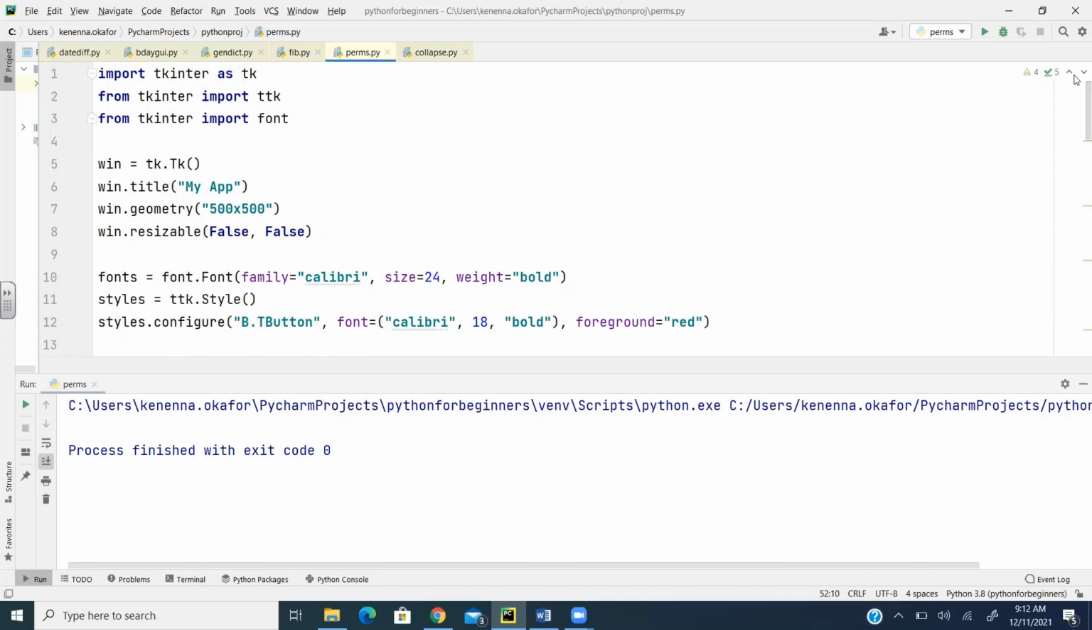I will be doing something, making an app that will convert Celsius to Fahrenheit and Fahrenheit to Celsius.